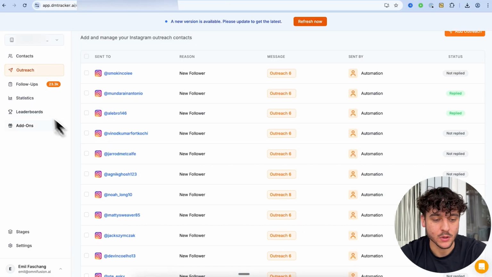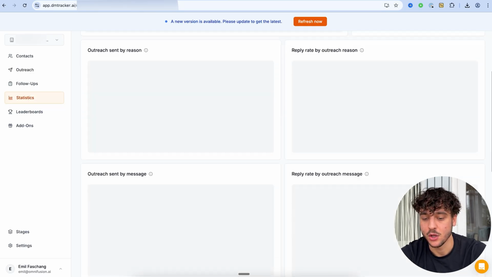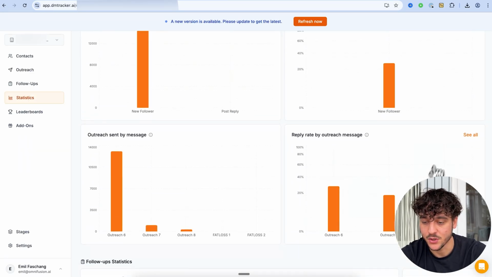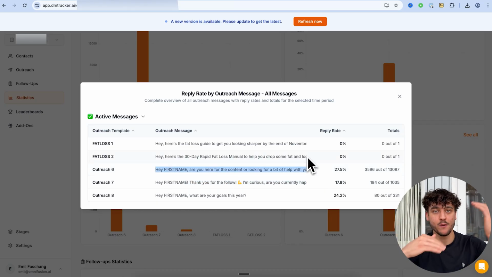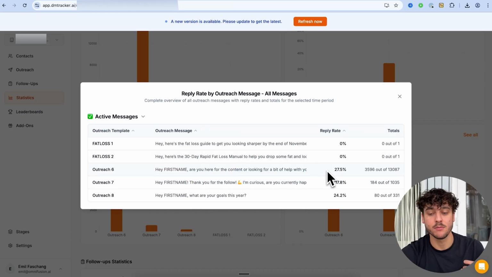Now, all you need to do over time is look at your statistics, look at the reply rate by different outreach messages, and in this case, for example, this one has 27% and this one has 17%. So we would go ahead and cut this one and keep this one. So you want to keep improving over time, and based on this, we could now come up with a new split test that we want to do based on the winner.